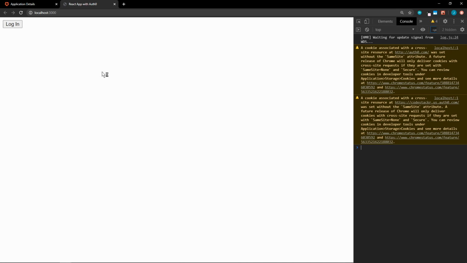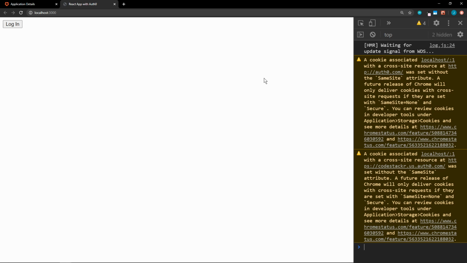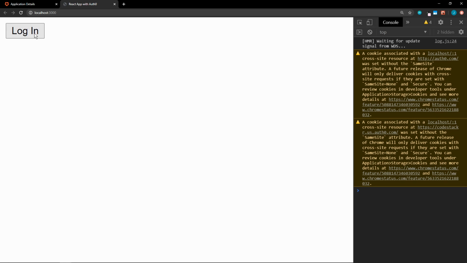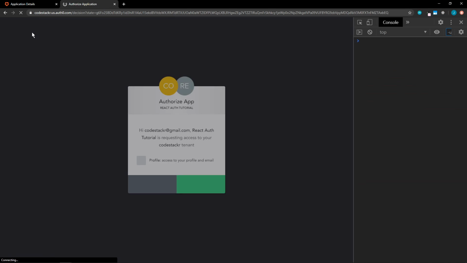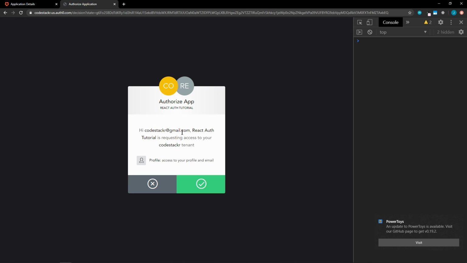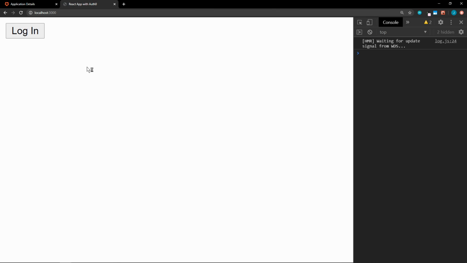Let's just pull up our dev tools, make sure that we don't have any errors. I'll zoom in a little bit. All right, so now when we hit login, we should get redirected to our Auth0 login page. And it has already remembered me from already being logged in. We'll log out and log back in just a minute. We'll go ahead and authorize this, and we've been logged in.